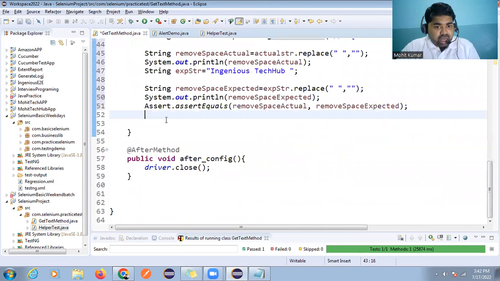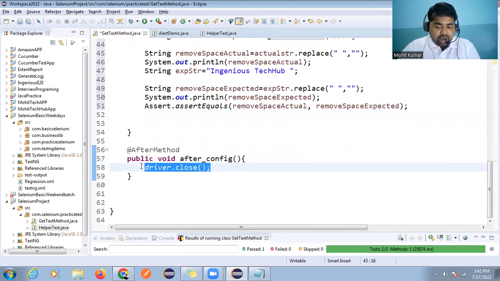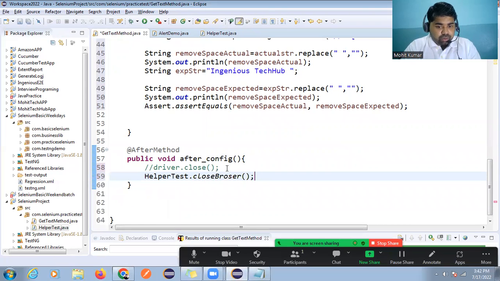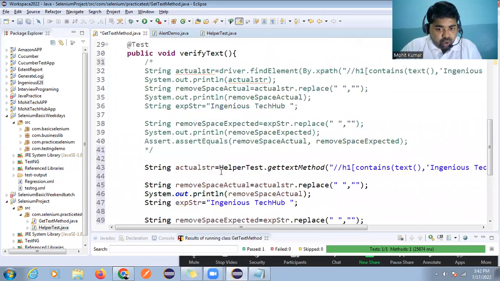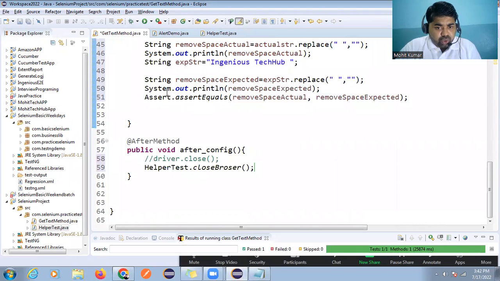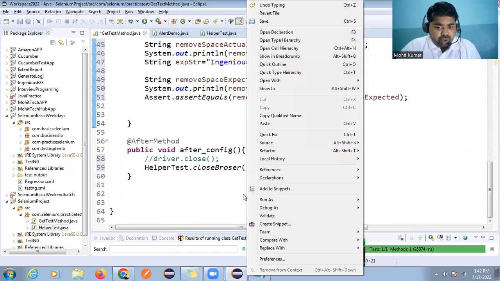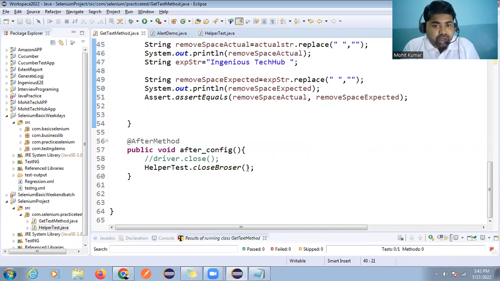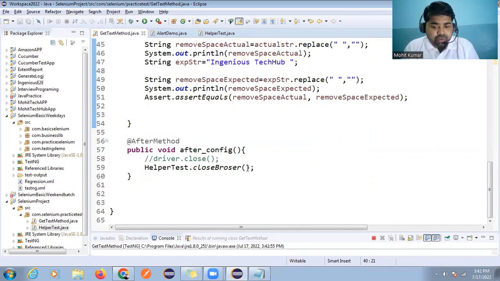So simply here I will not write this, or I'm just going to comment it for your practice purpose. So HelperTest dot closeBrowser. Here I'm just going to close the browser. Hope it will work. So we can see how we are reusing things. So here assert. I'm just going to run this. I will make this code more readable. Okay, just wait for some time.